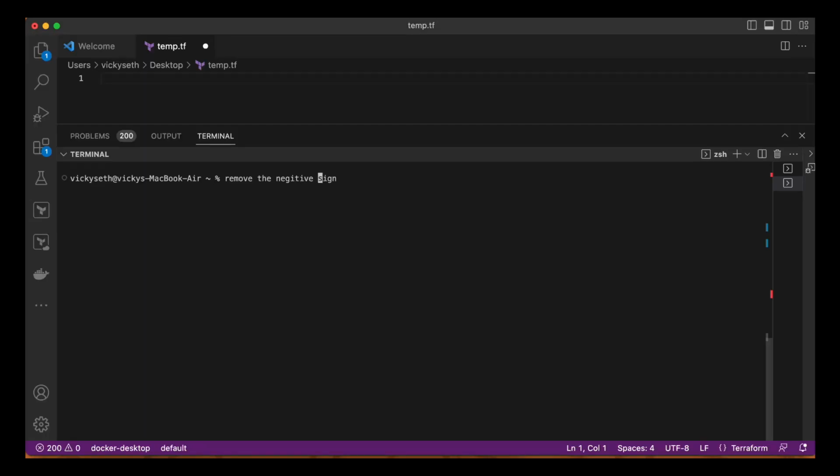Okay, let me give you one scenario. Let's suppose you have two EC2 instances, so EC2 instance is equal to 2. You have a requirement where you need to scale it up to 5. So your current EC2 count is 2, but you need to make it 5. So how are you going to write the logic?